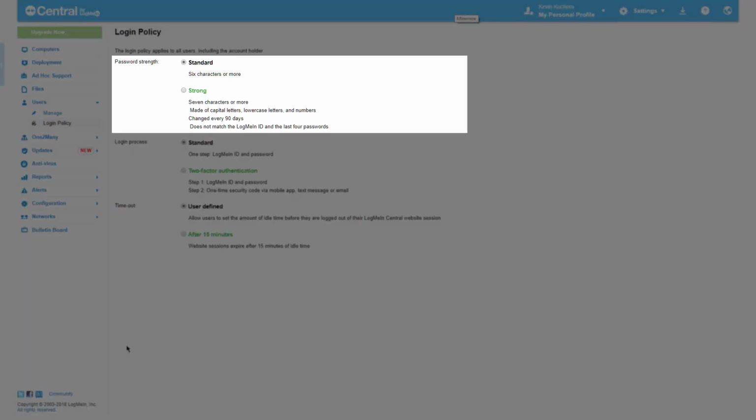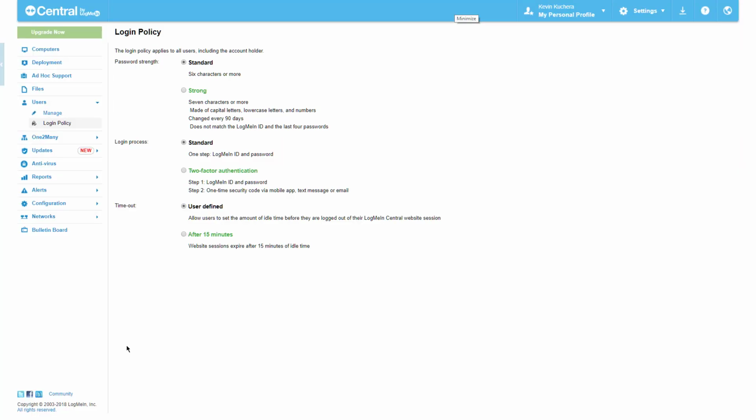Password strength. You can mandate a policy that users must have a strong password if they are to use Central. A strong password as defined on this page is 7 characters or more, contains capital letters, lowercase letters, and numbers, changed every 90 days, and different from the LogMeIn ID and previous 4 passwords.